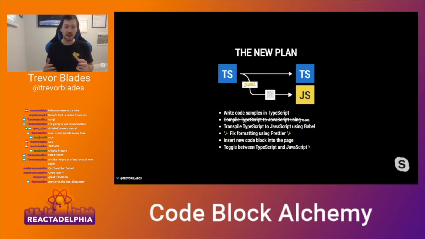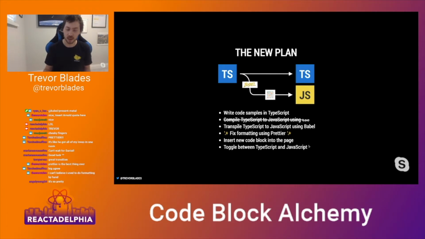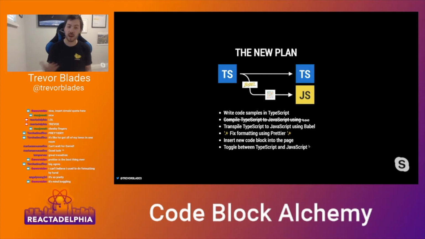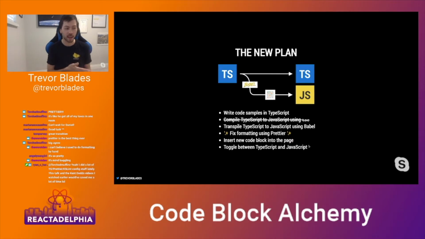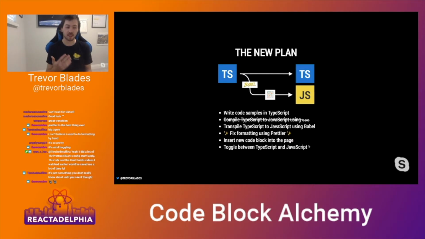So with that, I devised a new plan. We're still going to write all of our code samples in TypeScript. But rather than compiling the code samples using the TypeScript compiler, we're going to transpile them using Babel. Then we take that Babel output and run it through Prettier to fix up the formatting. And then using our Remark plugin, we'll insert that code back into the page and finally create a React component that allows us to toggle between the two languages. So next, I want to talk about inserting the code block back into the page.